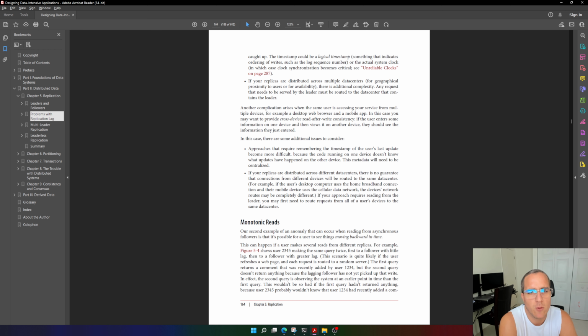In this case, you may want to provide cross-device read-after-write consistency. If the user enters some information on one device and views it on another device, they should see the information they just entered. In this case, there are some additional issues to consider. Approaches that require remembering the timestamp of the user's last update become more difficult, because the code running on one device doesn't know what updates have happened on the other device. This means the data will need to be centralized.